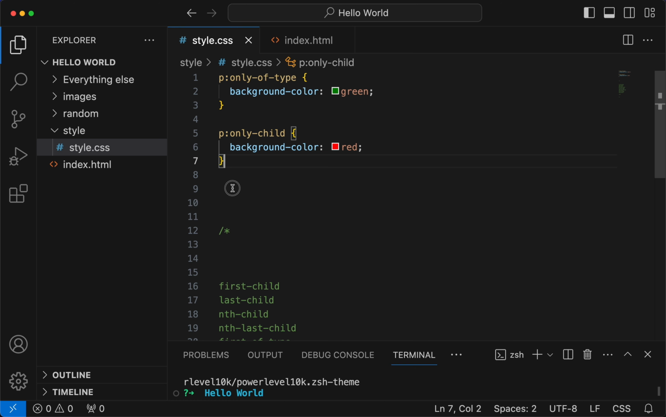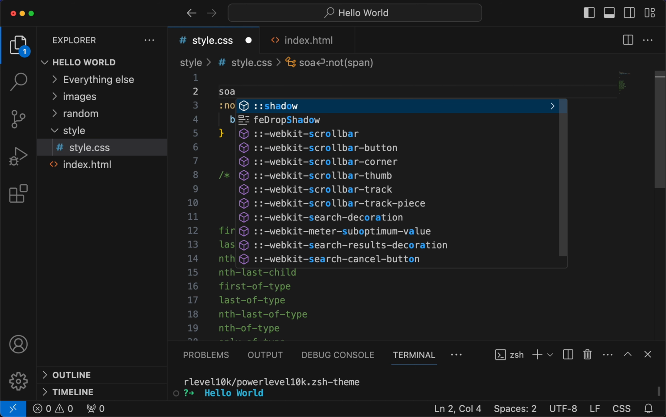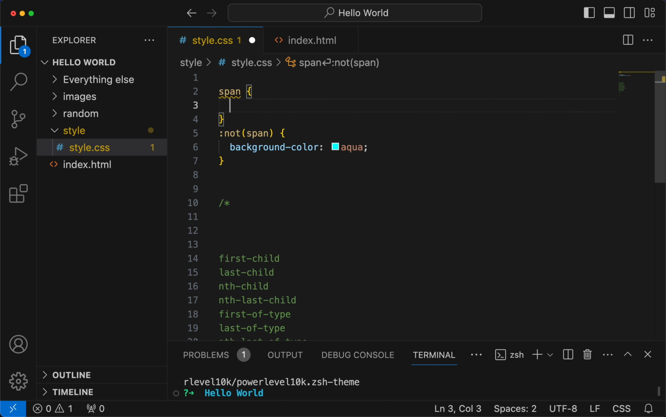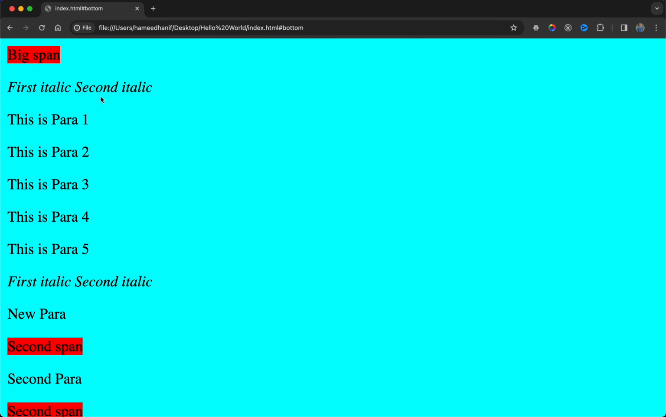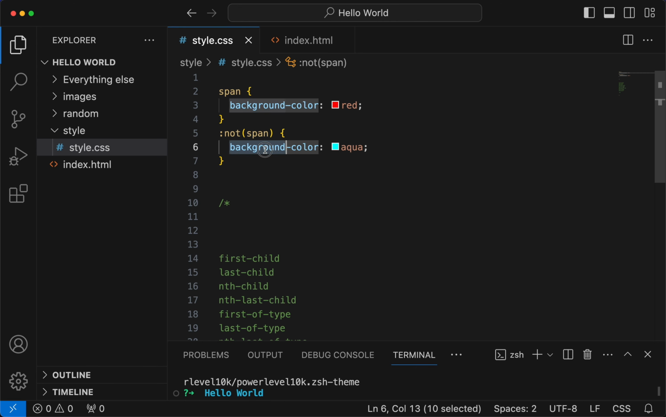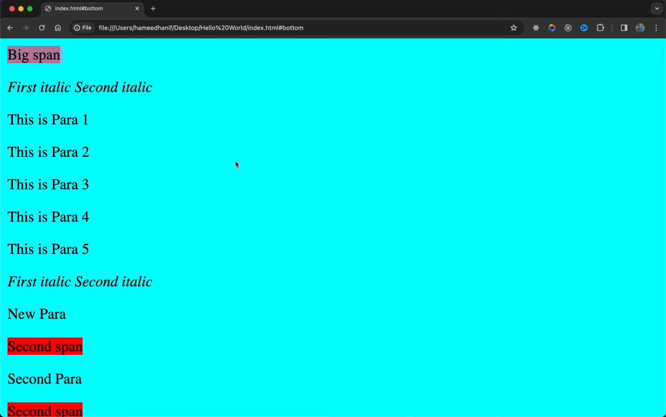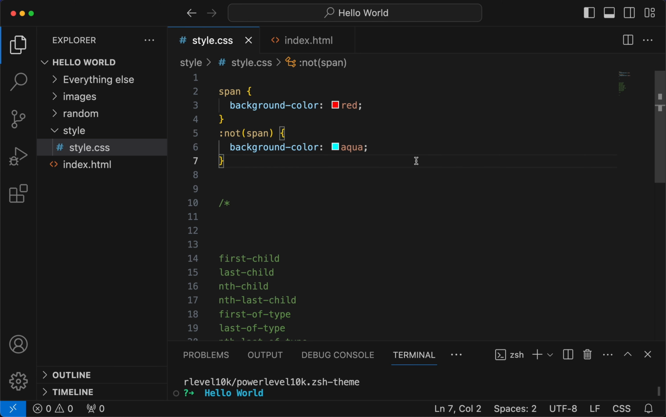And finally, we have not. Now all the span will have this color, and all the elements that are not a span will have this color, as it is applied even on the body here. So there are so many pseudo classes that you saw, and you could combine these pseudo classes and the combinators the way you want. So there's n number of permutations and combinations you could work on.